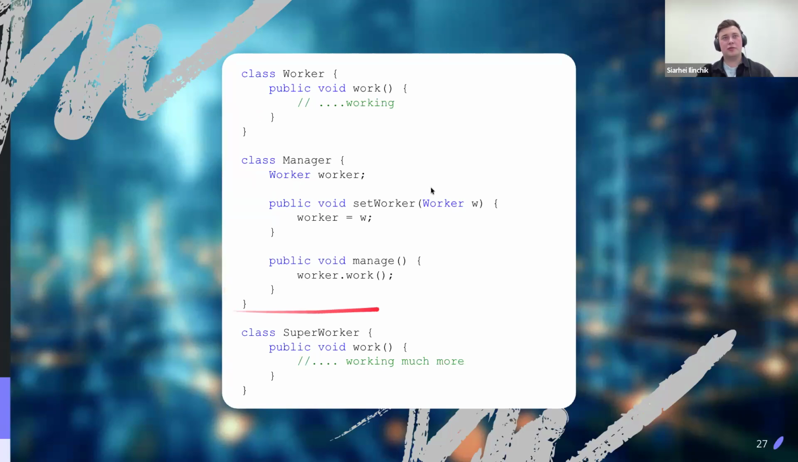So the manager has a worker, and the manager is actively using this worker. And please notice it's the specific worker class, which is only one class. It's not a group of classes, it's just one class. Actually, the manager can manage, and you can set a worker in the manager, but it will always be of type worker, an instance of this specific class. And there is a super worker now. So can you find the violation here?